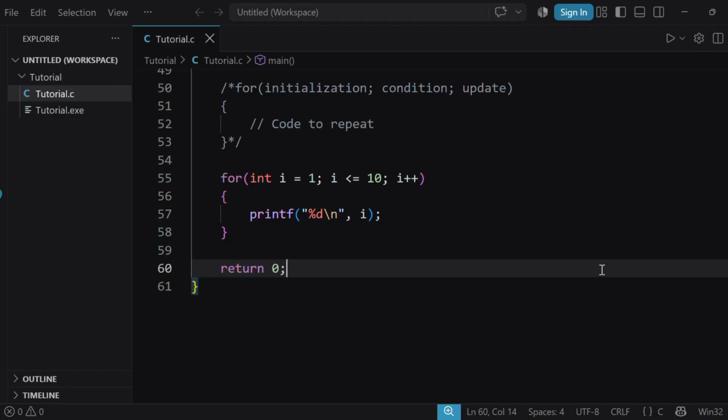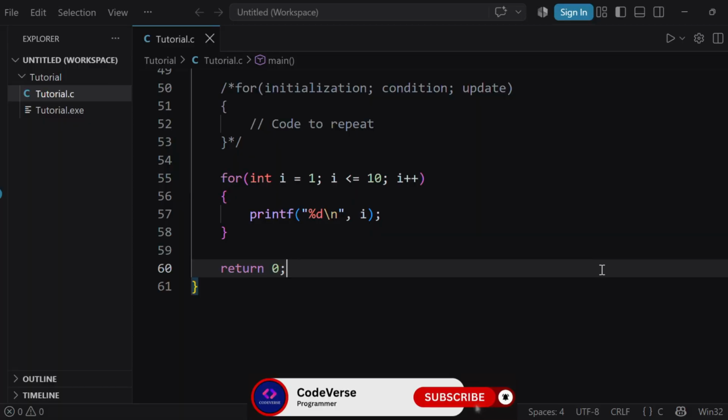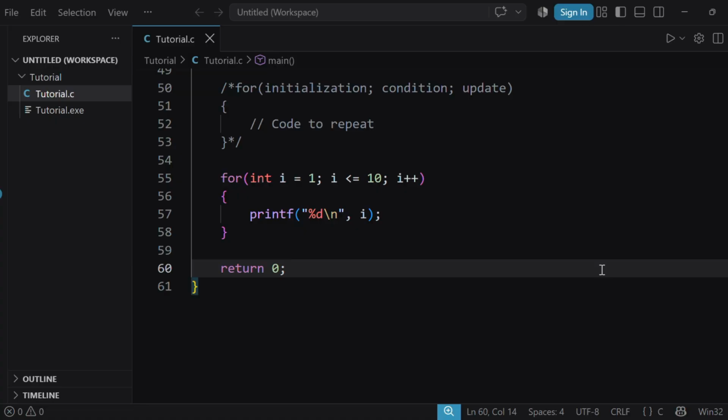It is now your turn to practice the concept from this episode. Create the following programs. Print the numbers from 1 to 100 using a for loop. After that, print the numbers from 100 down to 1 using a while loop. Create a do-while loop that keeps asking the user for a number until they enter 0. Do share your solutions or ask your questions in the comments below. I will be happy to help.